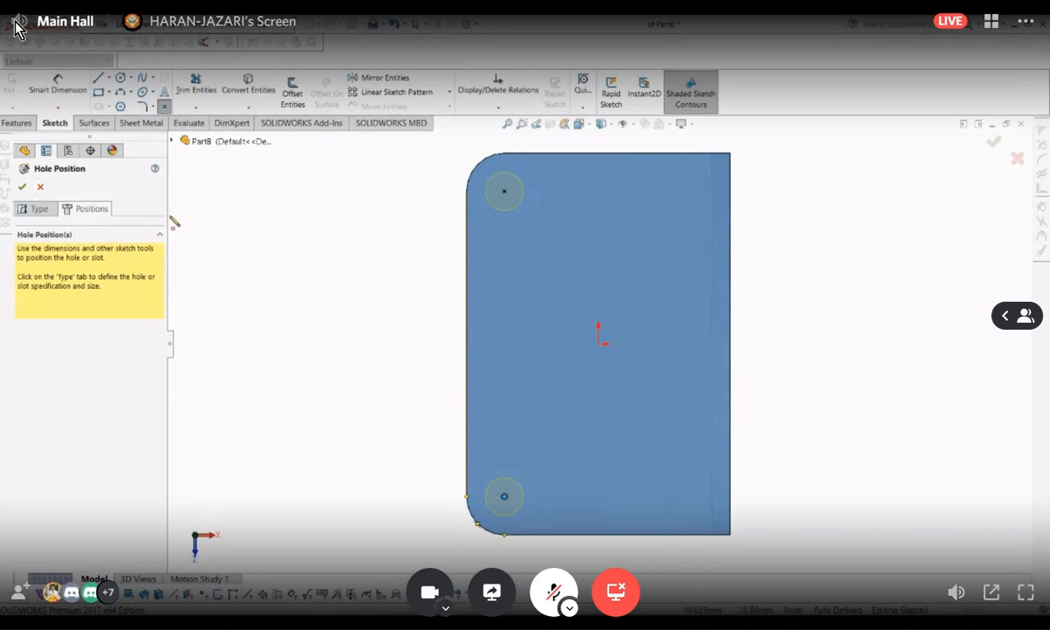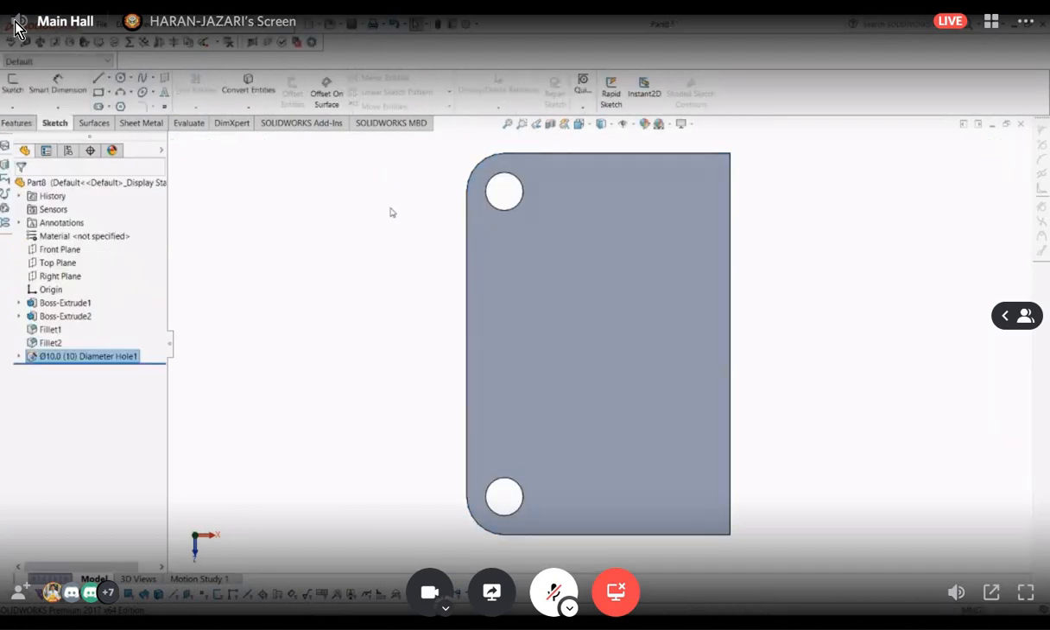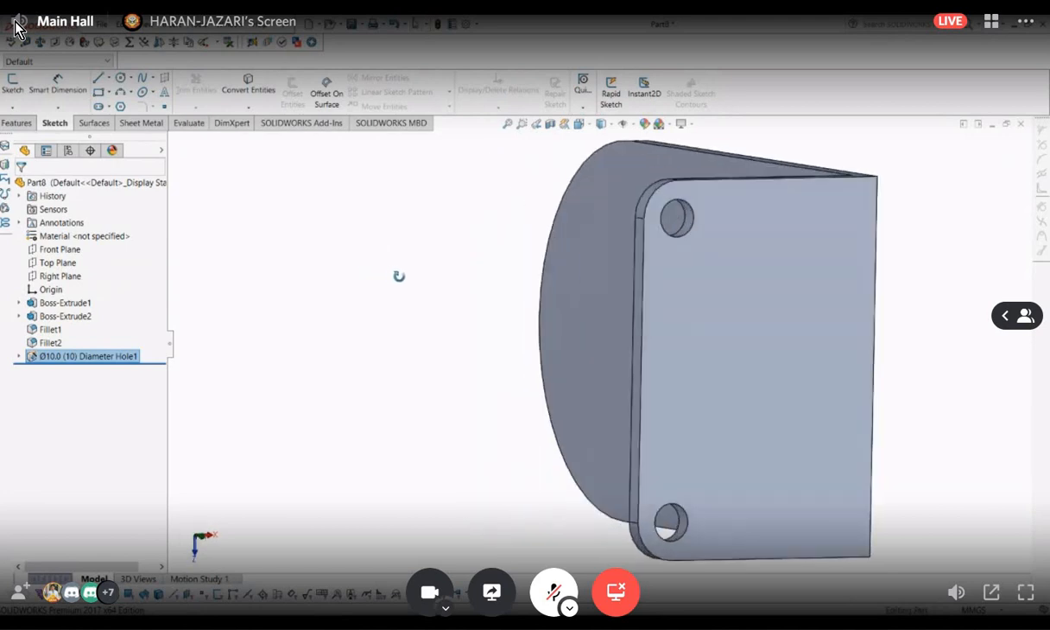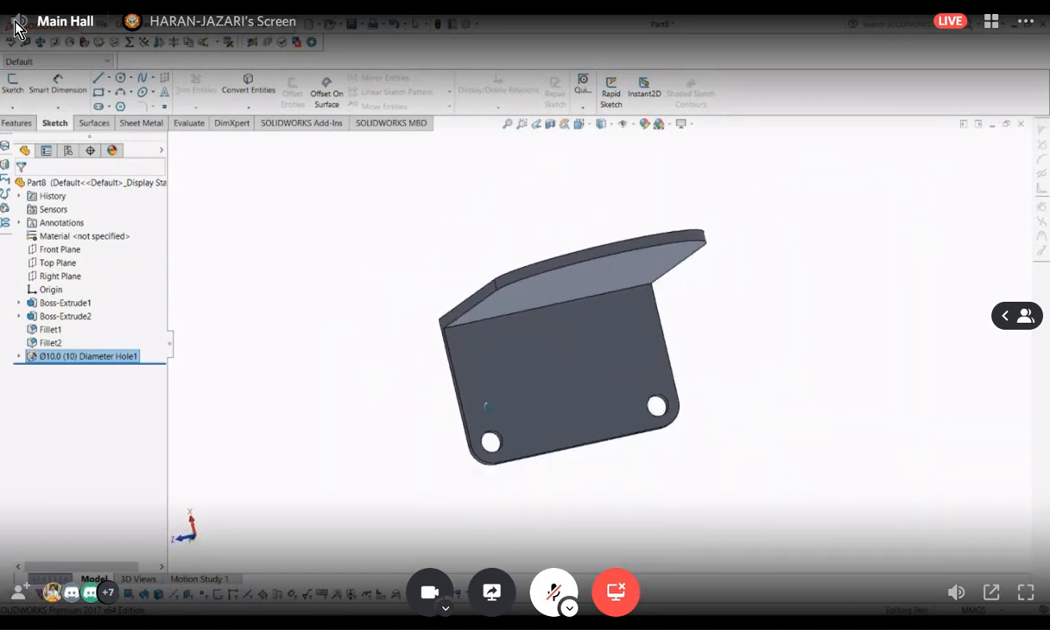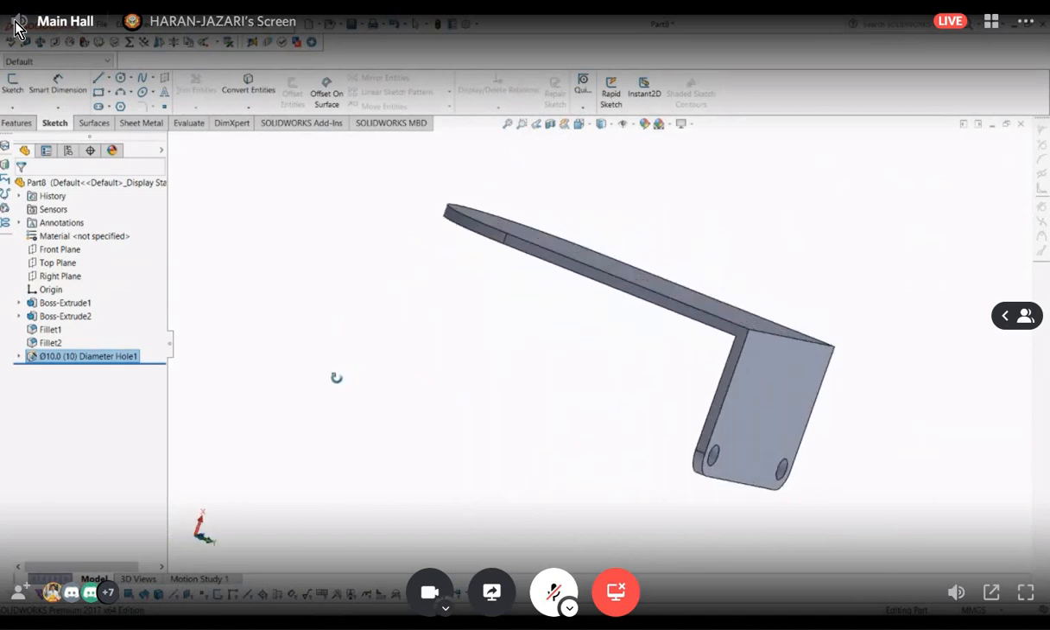So now I'm not going to click OK here. What I'm going to do is click the features here. Okay, sorry, we can't do that. So I have to click OK here. Okay, done. Our hole is done. So 70% of our holder is done.